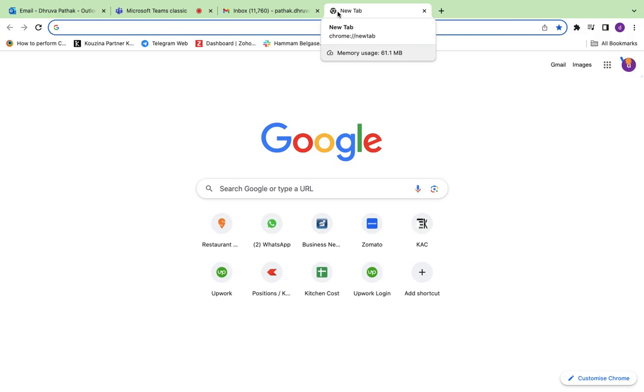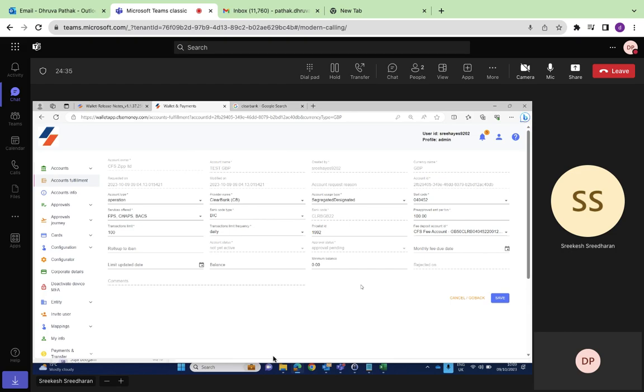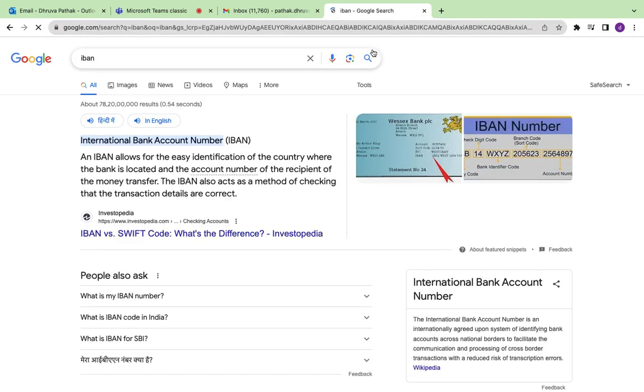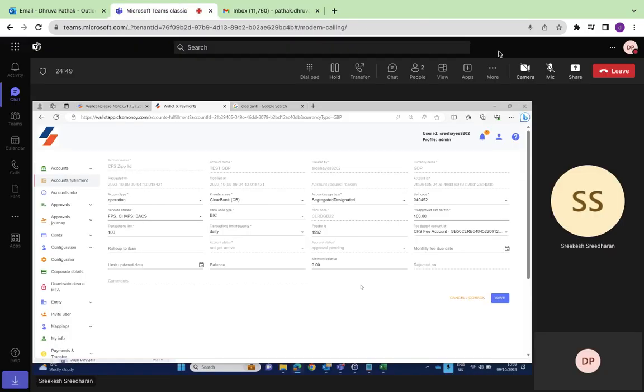Correct. See, in India, when you want to send money from your bank account to another bank account, what are the basic details you ask the receiver for? You ask for the account number, isn't it? Similarly, in the UK for GBP, we ask for the account number and sort code. And there will be an IBAN also associated with it.